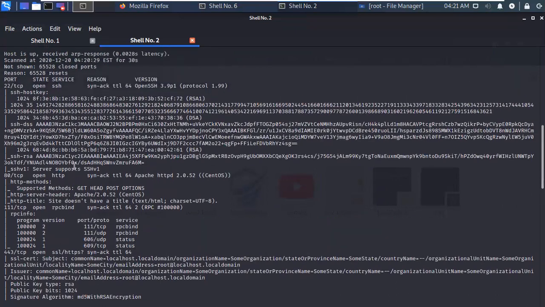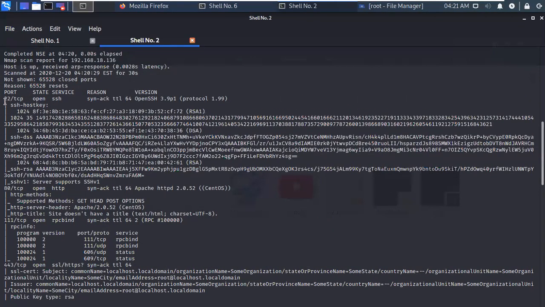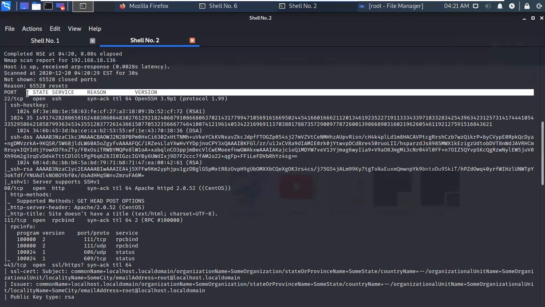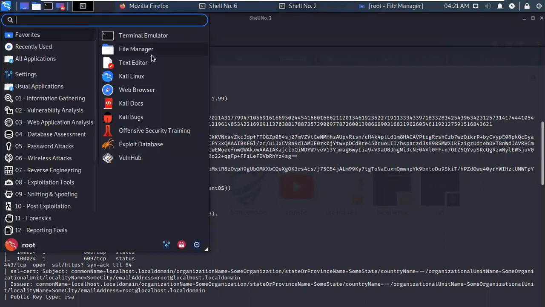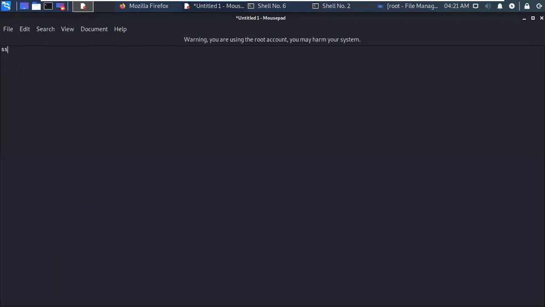Let's see. Okay, so you can see that over here, the first port is 22, which is open, and the service running is SSH service, right? Now, if you try to exploit SSH service, there is no such exploitation for SSH service, okay? Because the SSH port is used for remote connection.